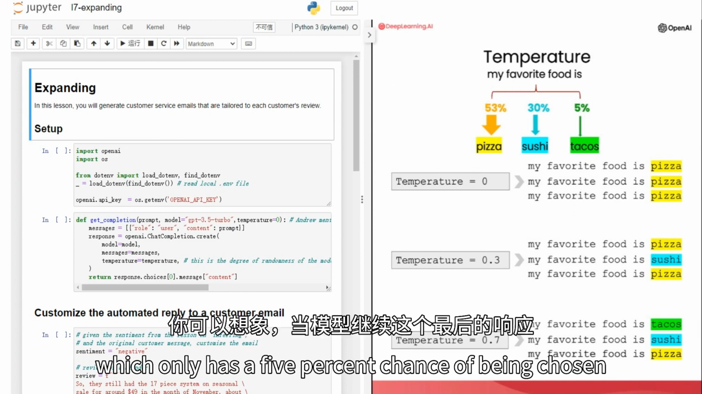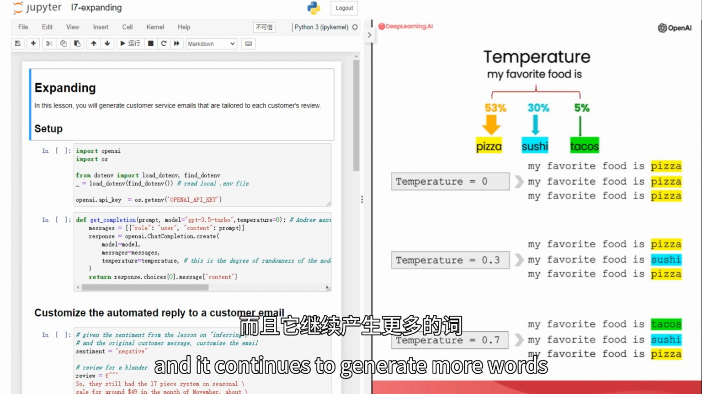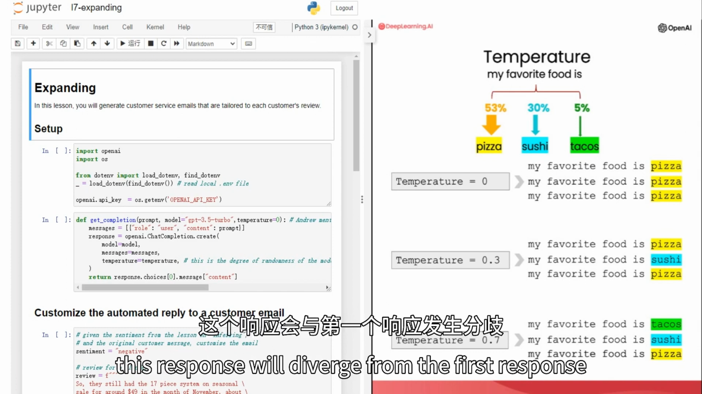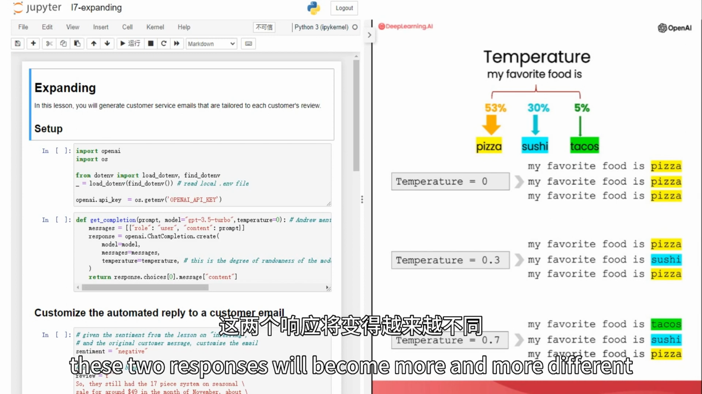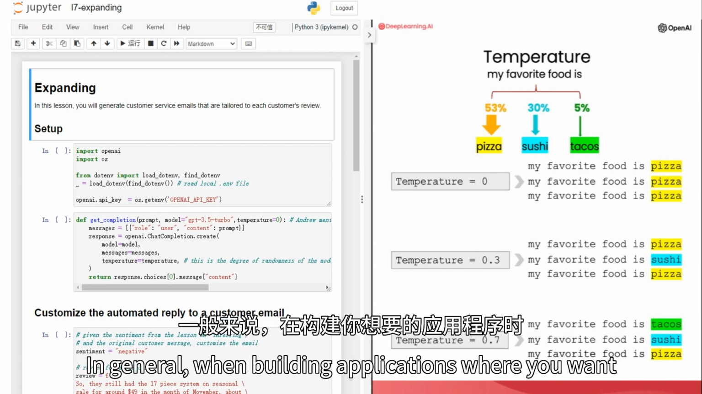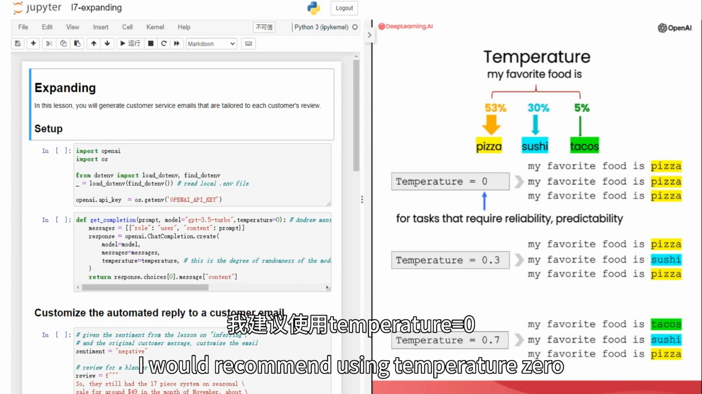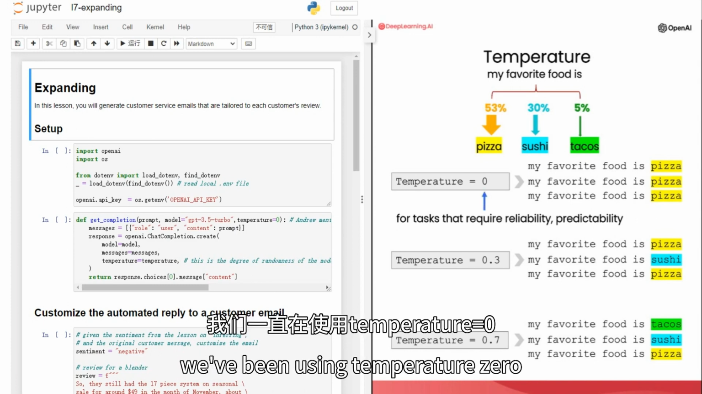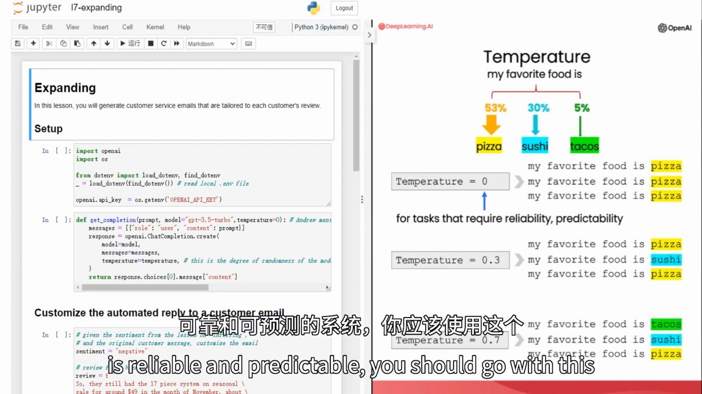And you can imagine that as the model continues this final response, so my favorite food is pizza, and it continues to generate more words, this response will diverge from the first response, which is my favorite food is tacos. And so as the model continues, these two responses will become more and more different. In general, when building applications where you want a predictable response, I would recommend using temperature 0. Throughout all of these videos, we've been using temperature 0, and I think that if you're trying to build a system that is reliable and predictable, you should go with this.